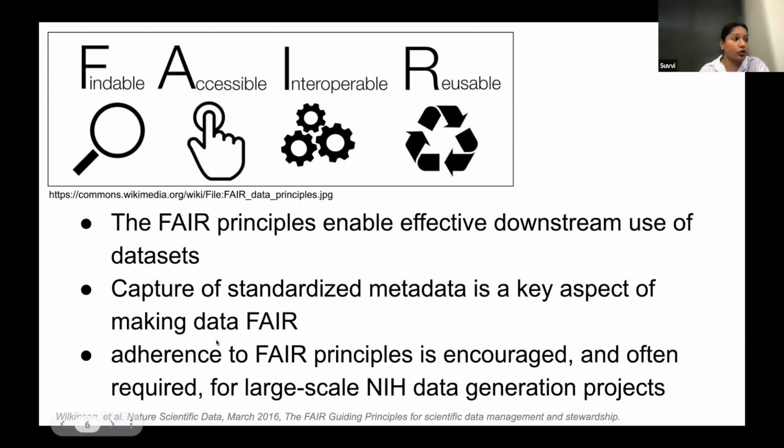And the data should also be able to integrate with other data that is available with other DCCs. And it should also be interoperable in a way that the other data center is able to use, analyze, and process the data. Finally, the data or metadata should be well-defined so that it can be reusable. So all these principles are very well written in this publication. So I strongly suggest you read that.